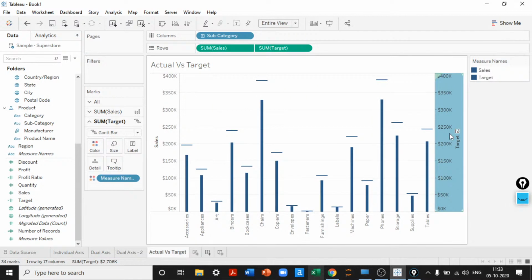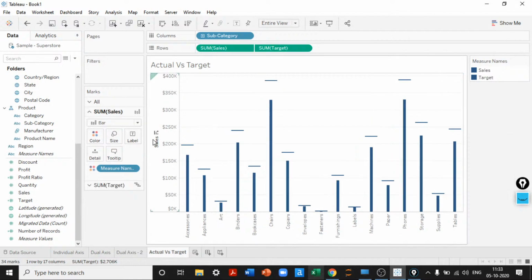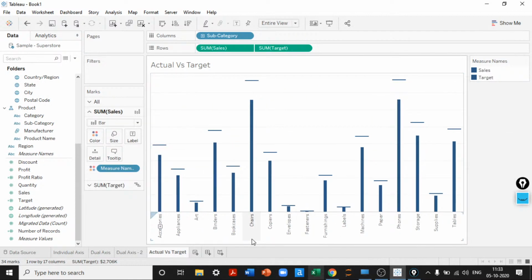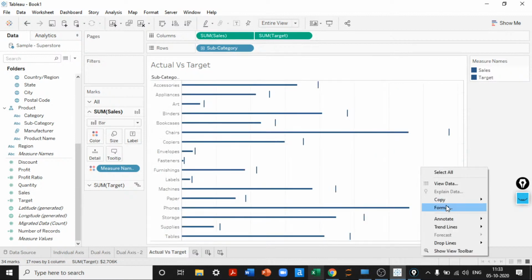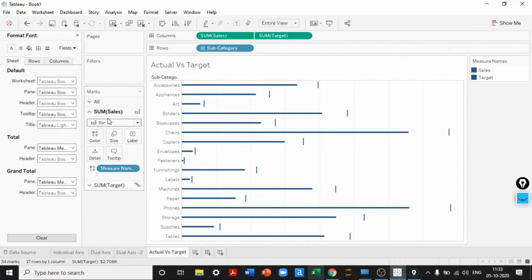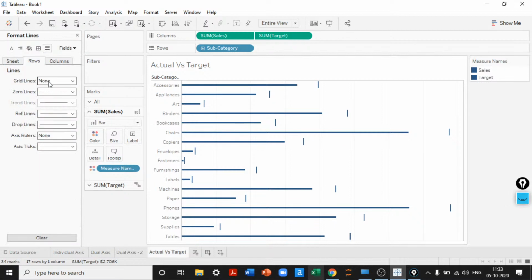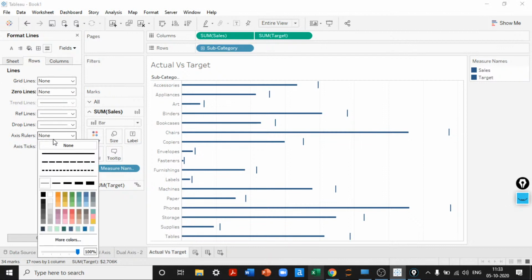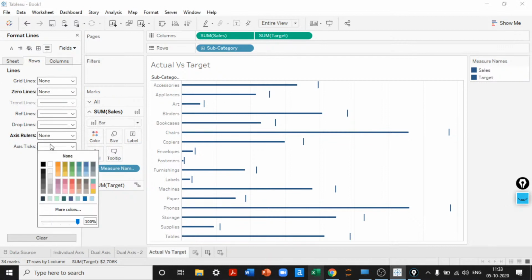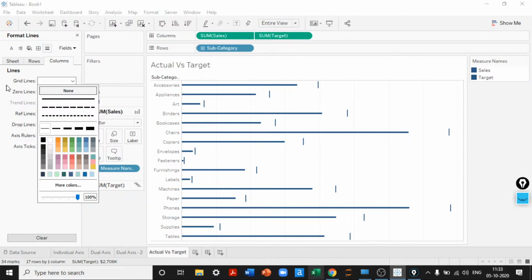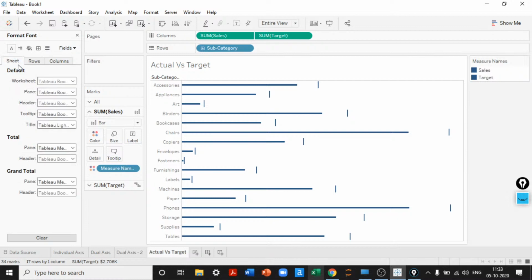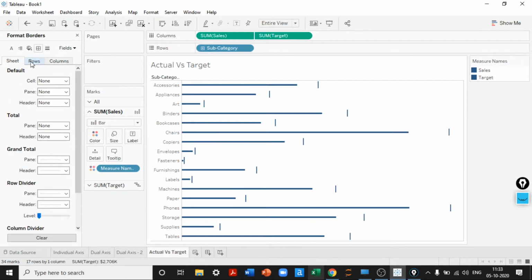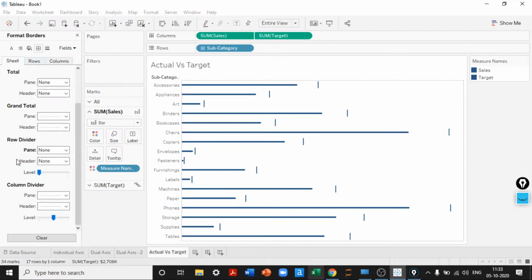Once we have sales as a bar chart, let us put in entire view. Right click, deselect show header. Right click, deselect show header. Very clearly, we can see what is the target and what is the actual. Let's format this to distinguish between data points here. I'm going to remove all the grid lines. So also I don't like the borders as well.